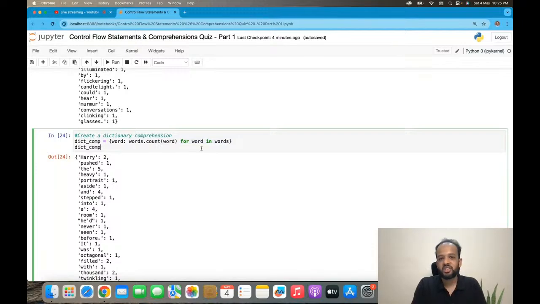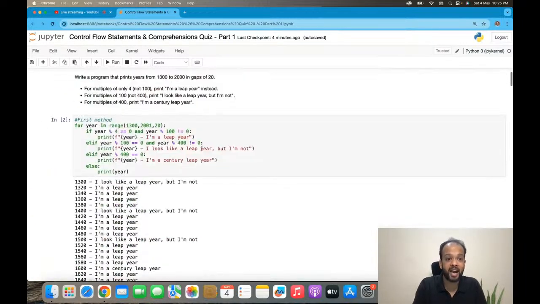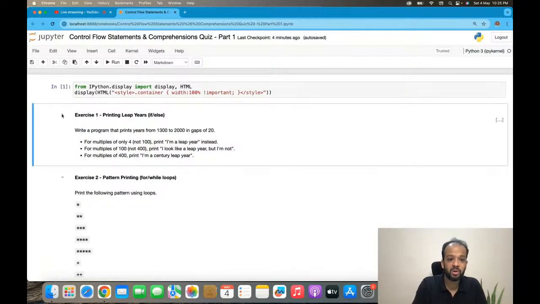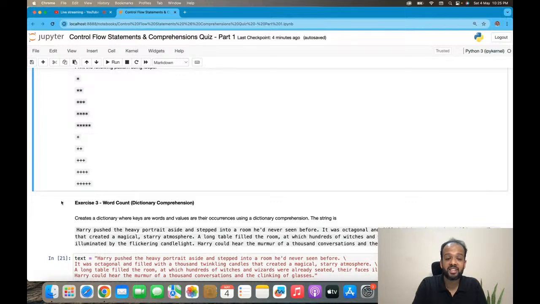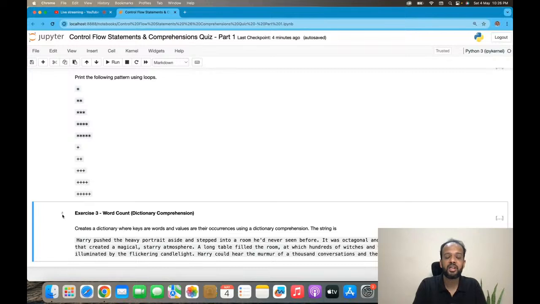All right. So we have covered the three questions that I had planned for today. The first one was if-else control statements. The second one was for and while loops, and we discussed hard coding and how to remove it and make this more efficient. And the third one was comprehensions, using a simple example of dictionary comprehension.